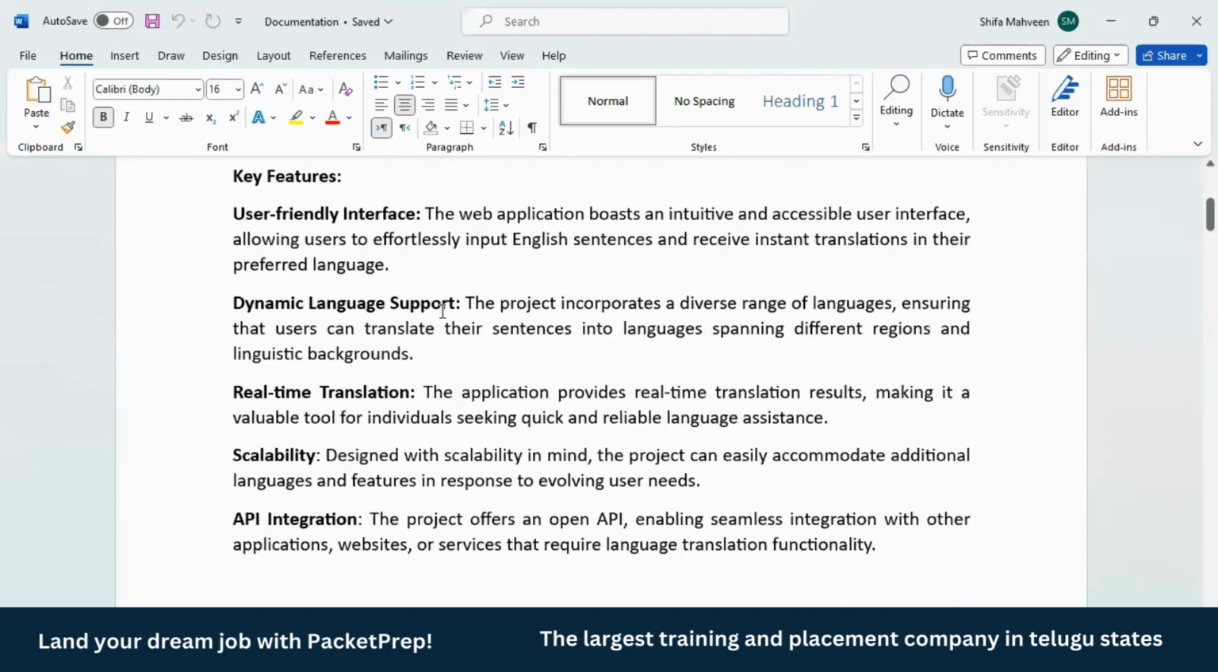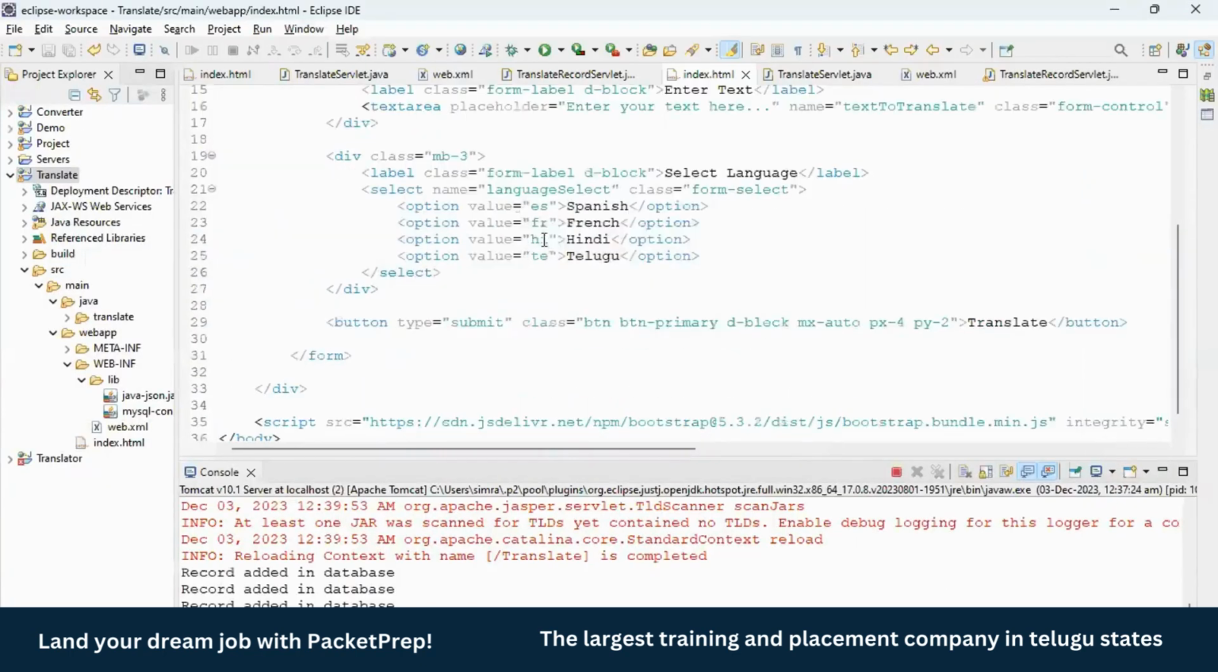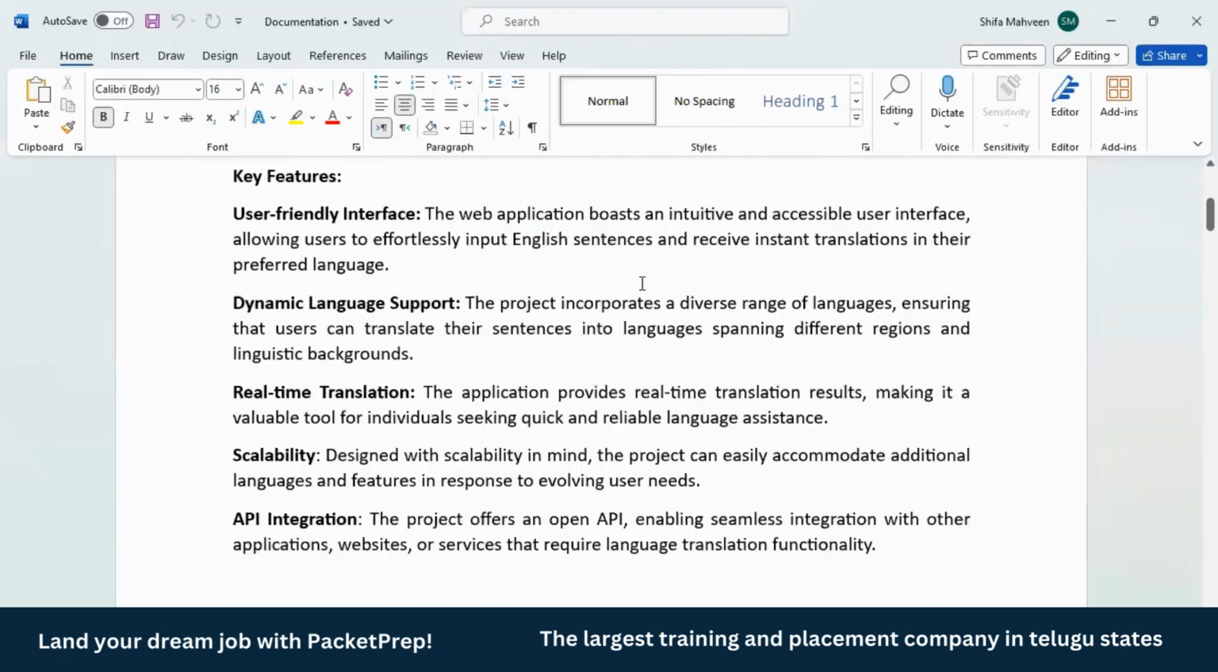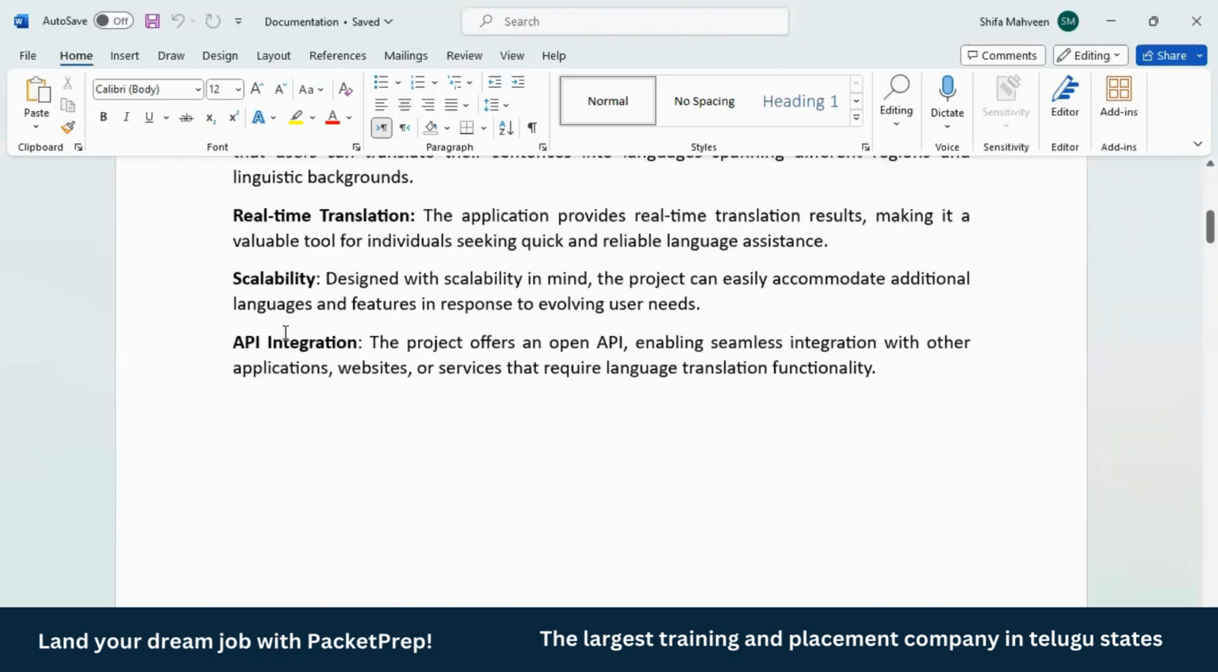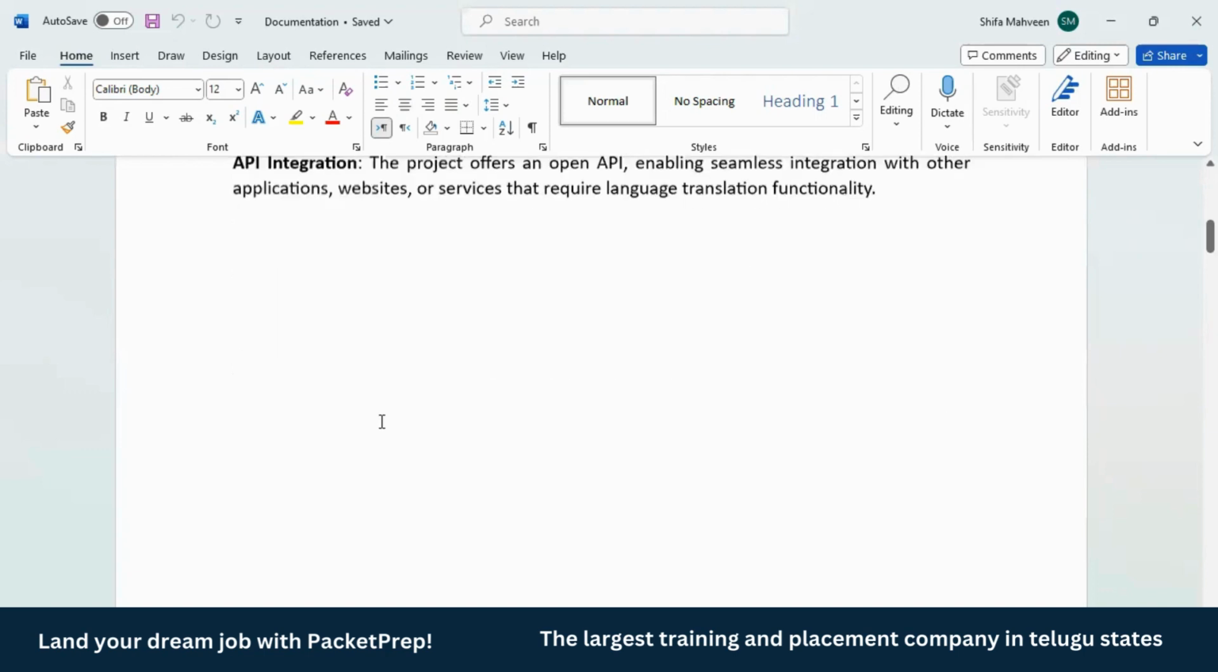Dynamic language support. For now we have included four to five. You can check the language codes and simultaneously, in the index file, you can add all the languages here. Suppose you want to add English also, the value will be en, and add that language also. So many languages you can add here. Then real-time translation, scalability, and API integration are also there.